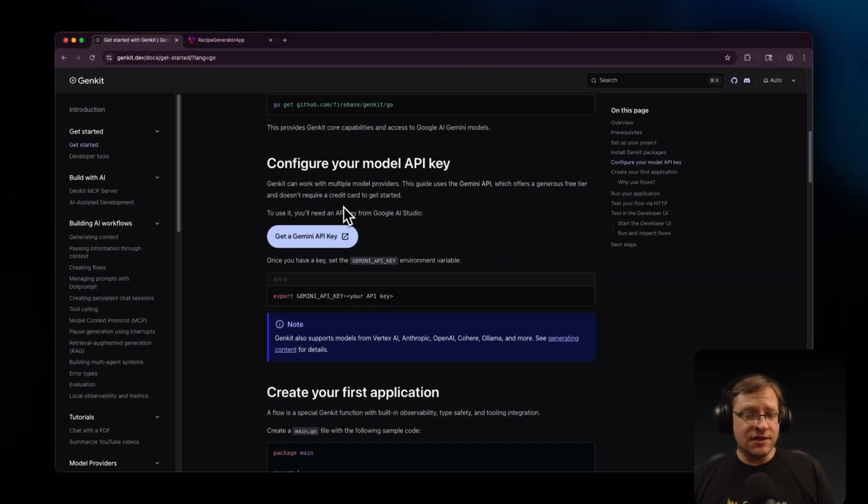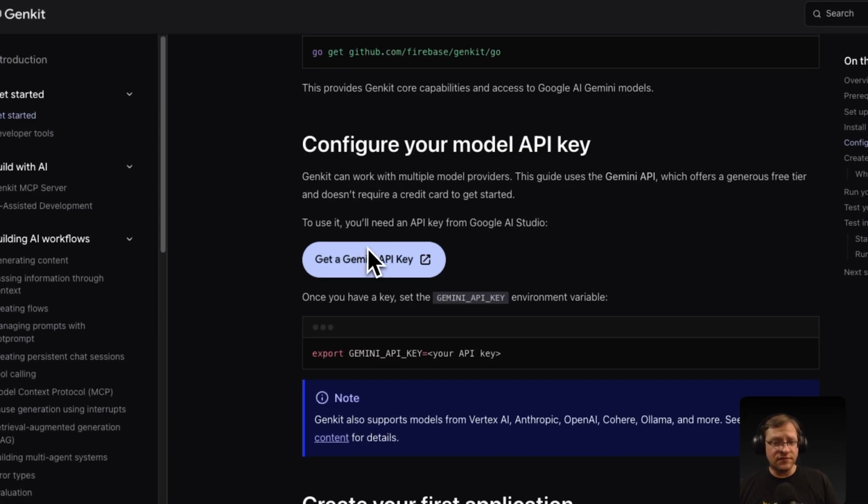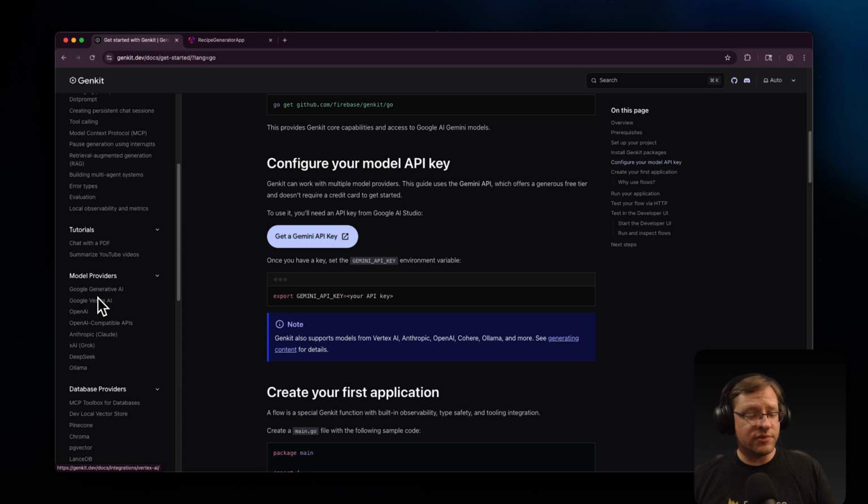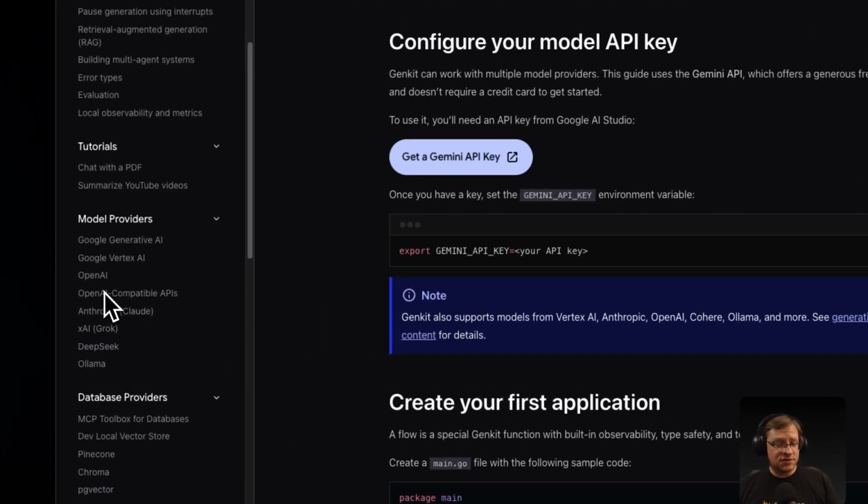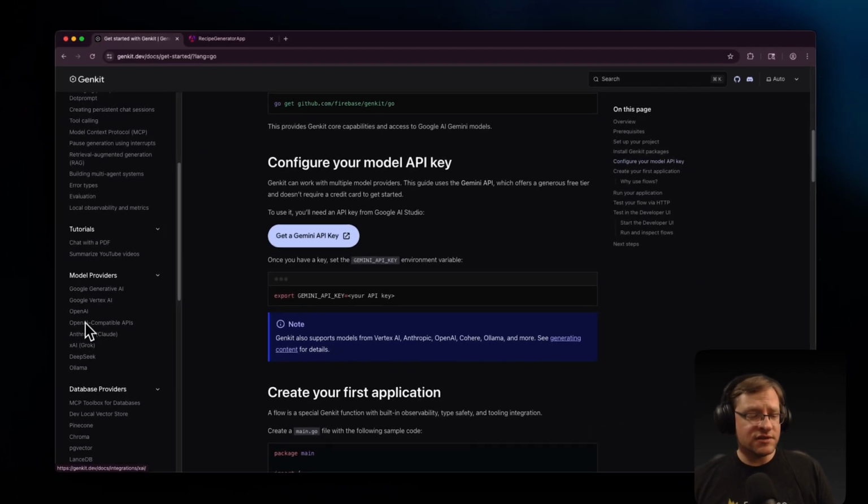We will need an API key. So in this example, we'll be using the Gemini API. Here are the instructions for how to get a free API key. If you're using any other model providers, you can find the instructions here on the left under the model providers.